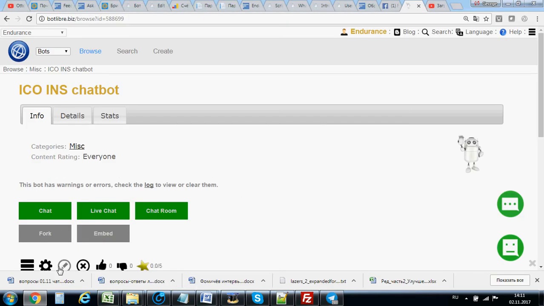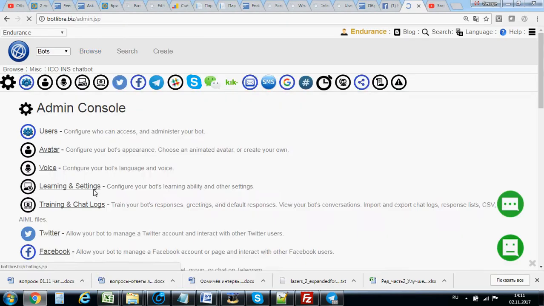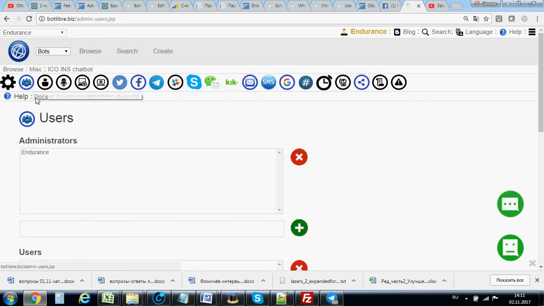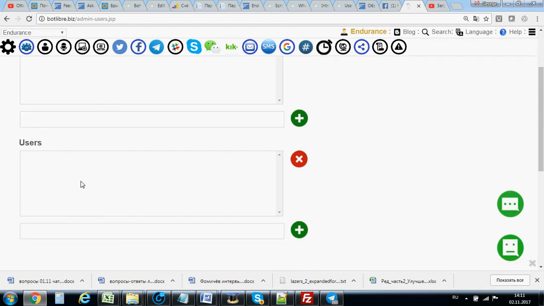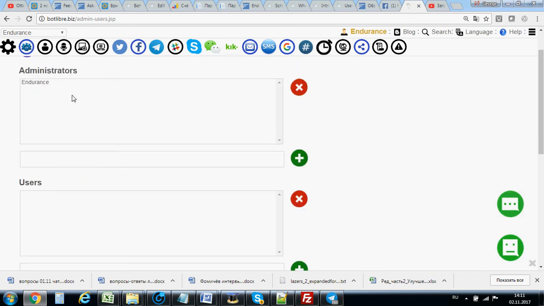So let me tell you how you can set up and change the settings in your bot. You create your policies, for example, administrators and users who can have access to this bot and who can make changes. You need to define them here. For example, if you want to make changes and updates, then you can set up several administrators.